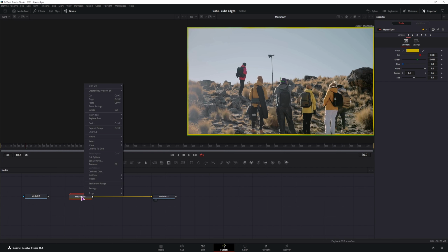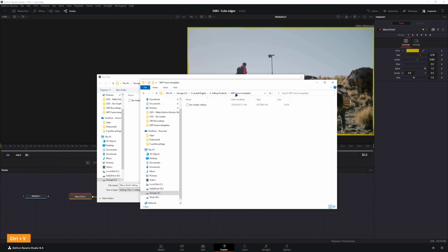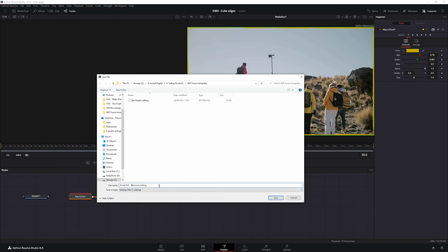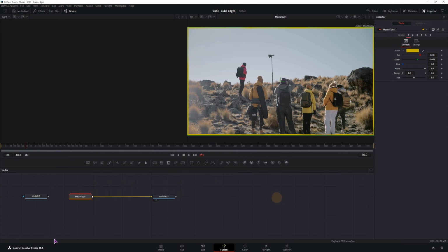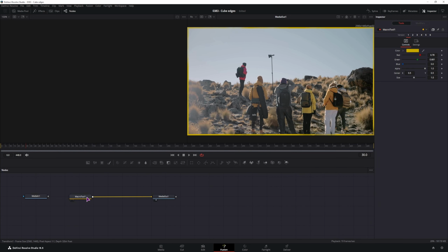Then right click on the tool, go to Settings, Save As. Now you should save this anywhere that you want. I'll save it to this location and simply copy it so I can see where it is. So this is the name that I'll give it. I will now cut it from this location and I'll paste it to where we first made the macro.